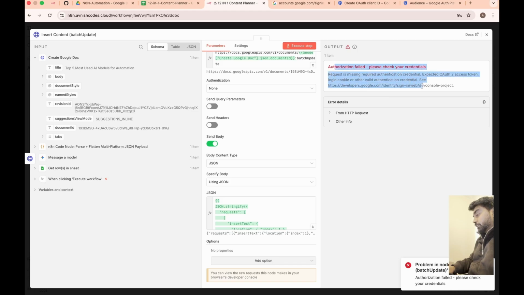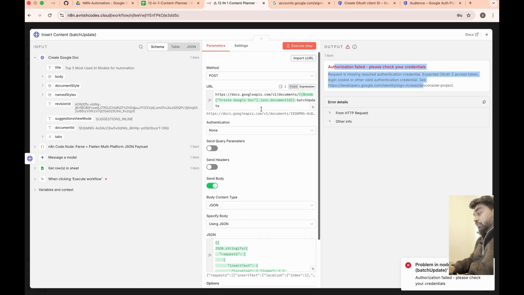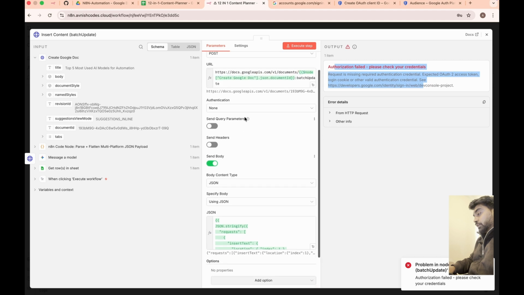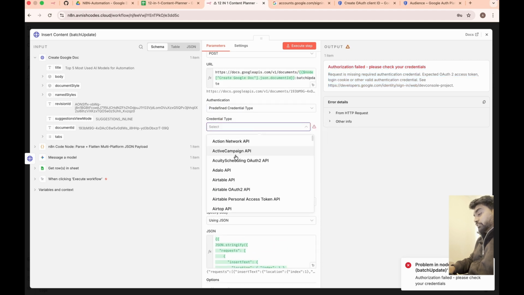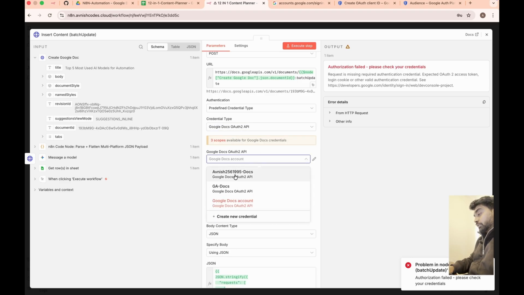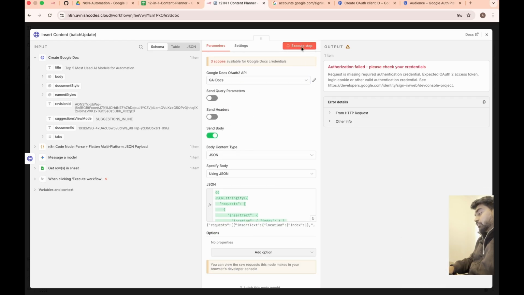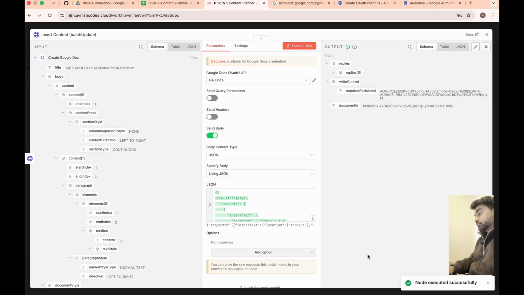Okay, so this time I am getting some error, authorization failed. Okay, because I think I haven't chosen the authentication. So this time predefined again, credentials, we search Google Docs, and the account we just verified, GA Docs, and we'll click on execute. Okay, so we did that and we executed that. This is the document ID, we find that.